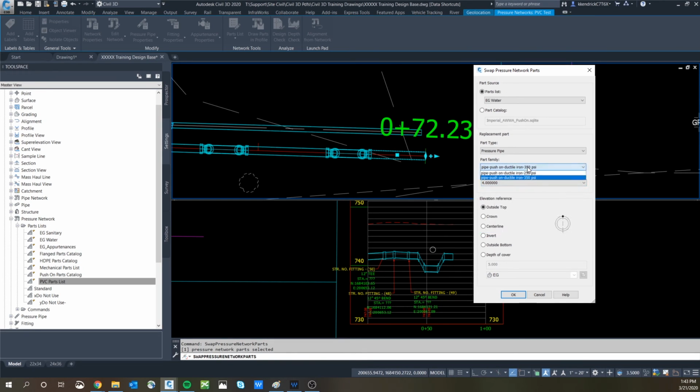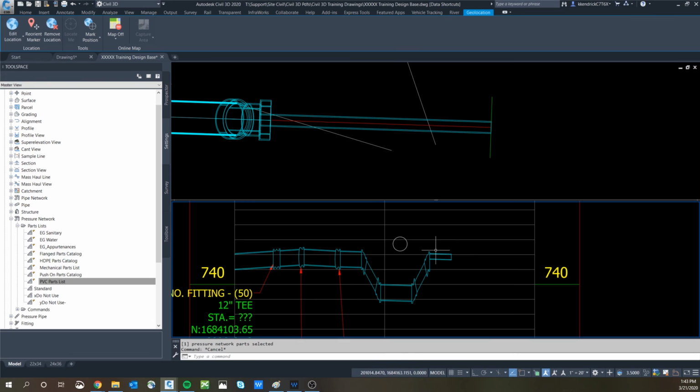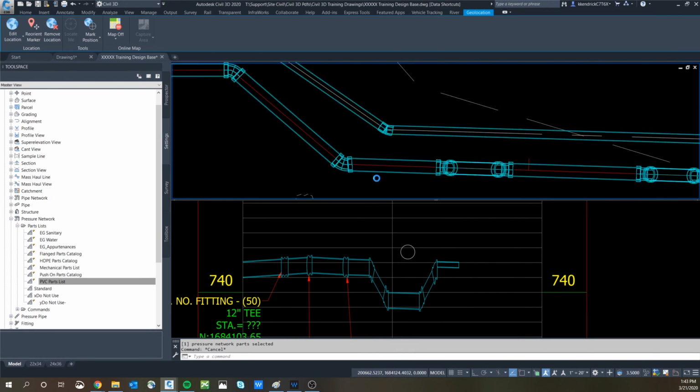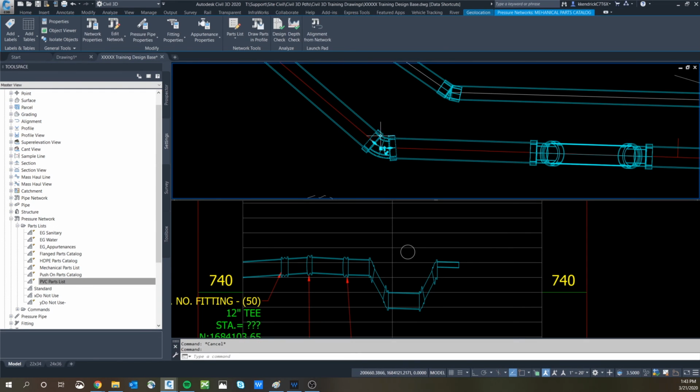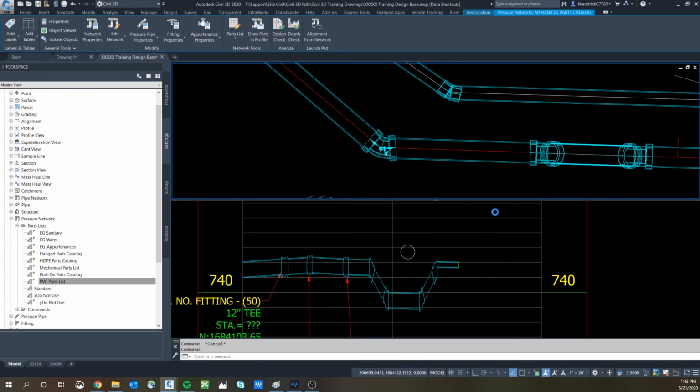So for the 250 psi, there's a 30 to 36 option. For 350 psi, there's all the rest of the sizes. Pick which size you want to upsize it to, or maybe I'll downsize it and say okay, and it just switches there, and then it also does it here. Same with the bends. If somehow or another the wrong size got put in, swap pressure part.